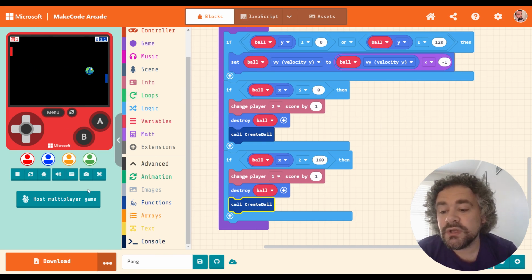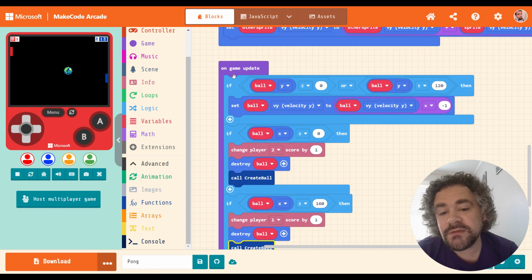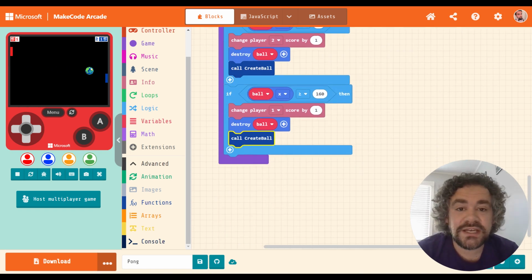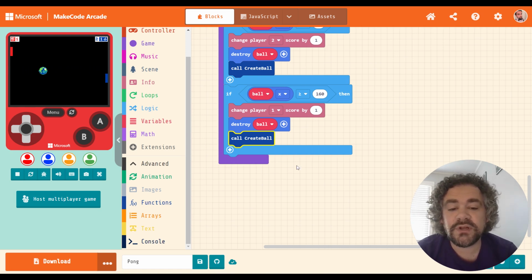Oh, you know what you should do? You should build an ending to the game, because right now there's no ending to the game. So maybe inside of our on-game update block, you could have something like if player one score equals whatever number you decide to give it, right? Maybe you win when you get 15 points. So you could do an if player one score equals 15. You could do a special win message for player one. You could do a different win message for player two, something like that. That'd be kind of fun.